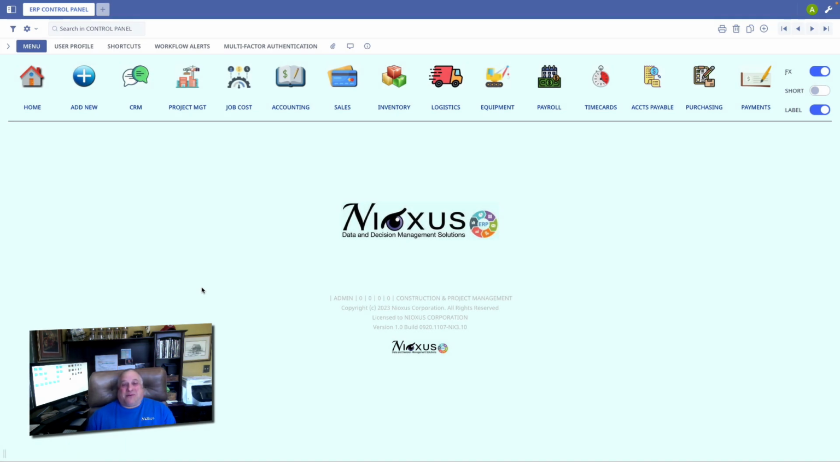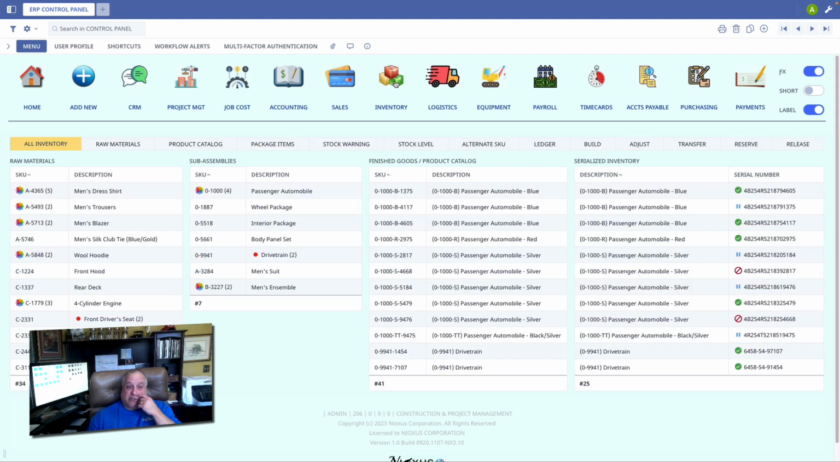I want to talk about what happens when one inventory item or a variation of that item has alternate or multiple ID numbers or product SKUs. Let's look at our inventory module. This topic applies to raw materials, sub-assemblies, and finished good products.